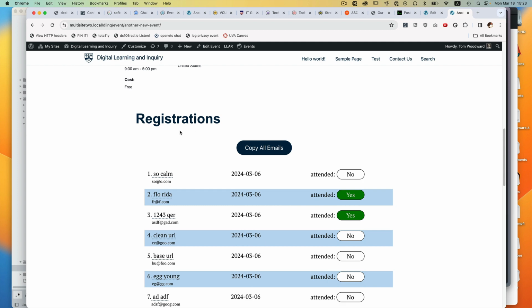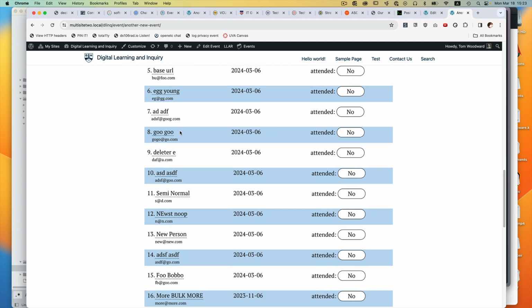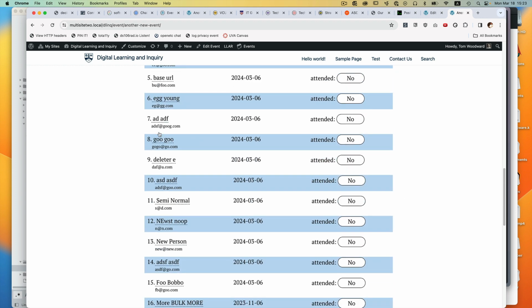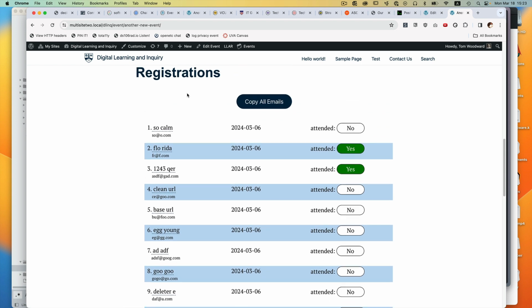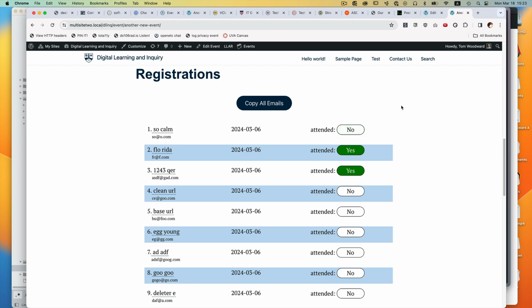And here are the people, since I'm logged in and am an administrator, who have registered so far. It shows their email addresses now underneath, but if you click on an individual, it'll mail to them. It would set the subject automatically to the event workshop name. You can control attendance right here just by clicking on it.